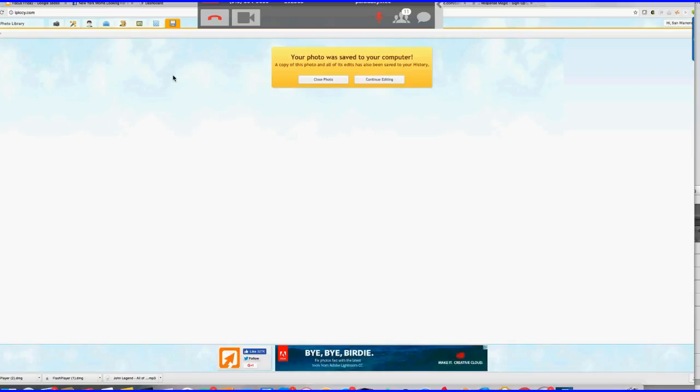Once you break the size down and then post it on Facebook, it doesn't look as good. Now I'm talking about when you're not using a clickable image tool, if you're just posting a regular image. So I saved that image and I want to continue editing.